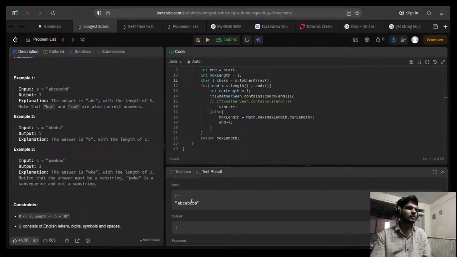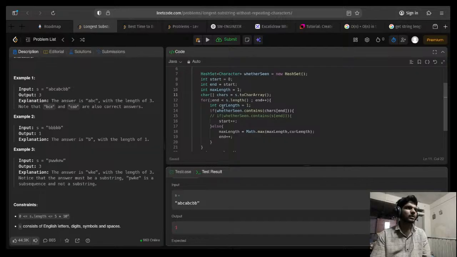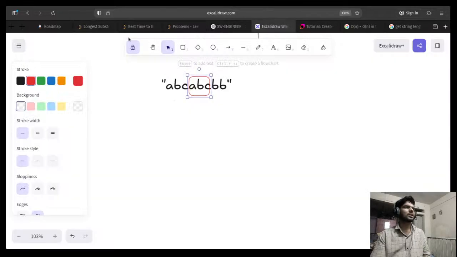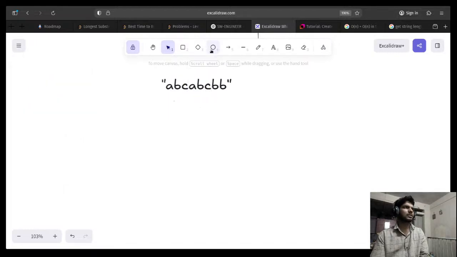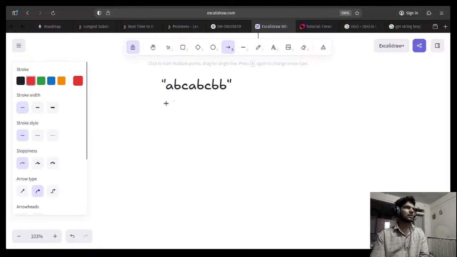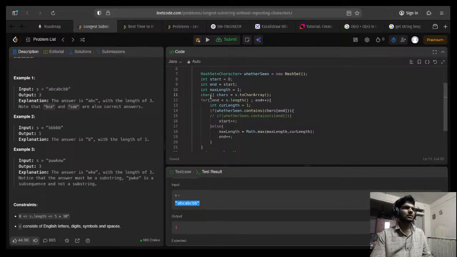Let's see from my logic. So we have start at 0, end at 0. Let's just copy this. I think I have it here. I'll just delete. Start. End. Okay. Both are at 0. Okay. Max length is 1. Current length is also 1.